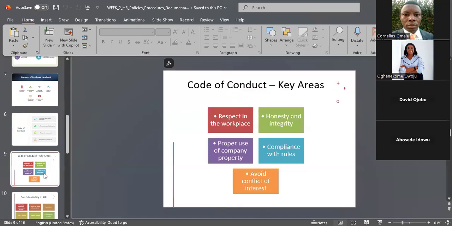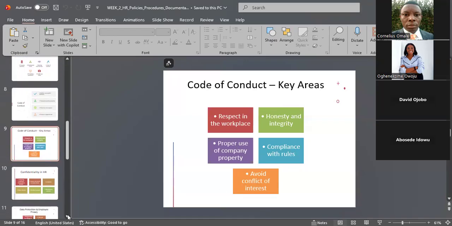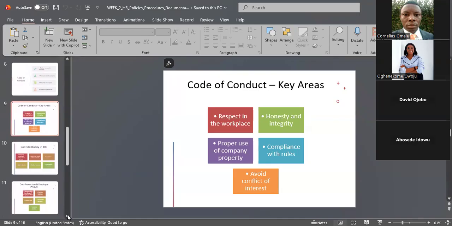So what are the key areas of the code of conduct? Respect in the workplace, honesty and integrity, proper use of company property, compliance with rules, and avoiding conflict of interest. So these are the things that the code of conduct focuses on. What I want to do now is go through all we have, then I go back to the employee handbook, we do the practical, and then we move to our WhatsApp group.